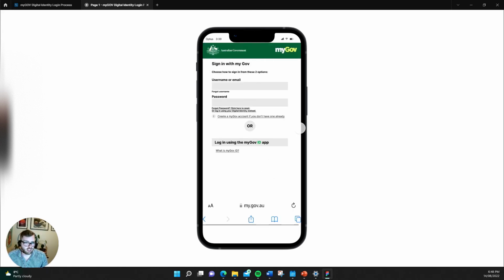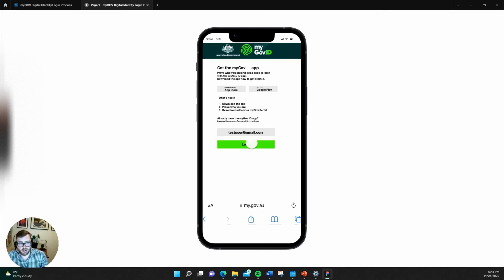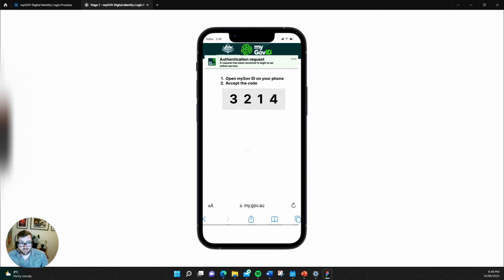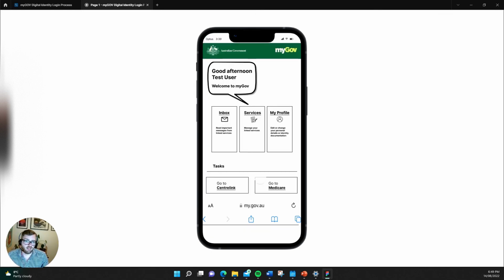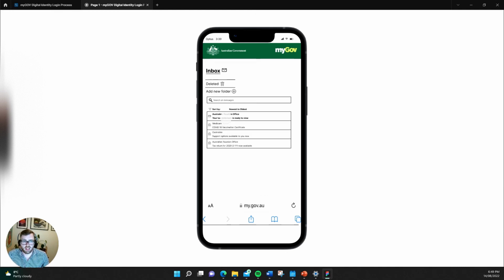Now here I am on the login screen. I'm able to log in using the MyGov ID app, so I'll click that option. Because I already have the app downloaded, all I have to do now is insert my email address and click login. Now on my phone, I've gotten a request regarding this validation code. So all I have to do is click the notification and accept, and I'm now being redirected to MyGov. And now that I'm in MyGov, I can click into my inbox and I can read my message notification.